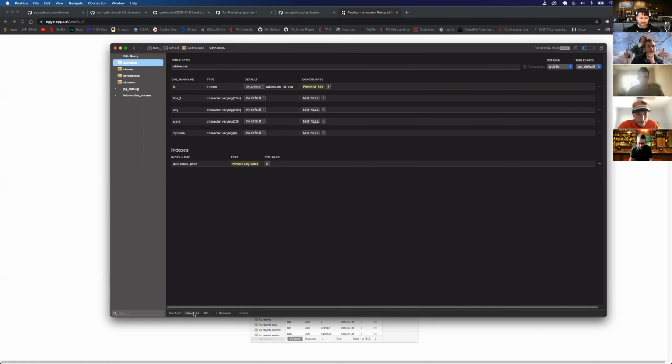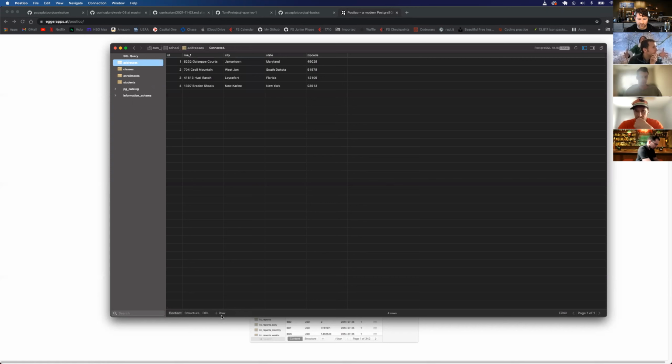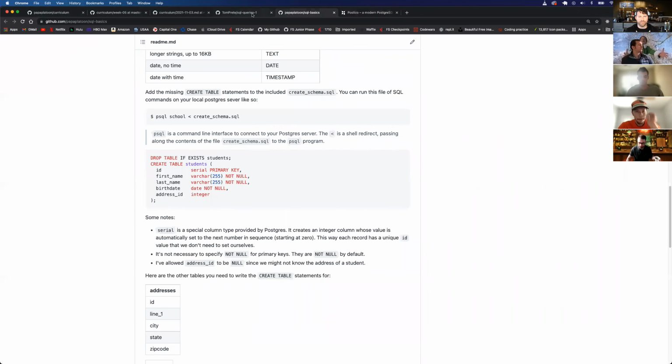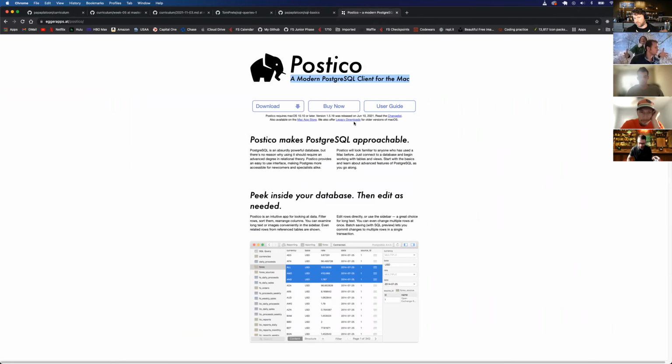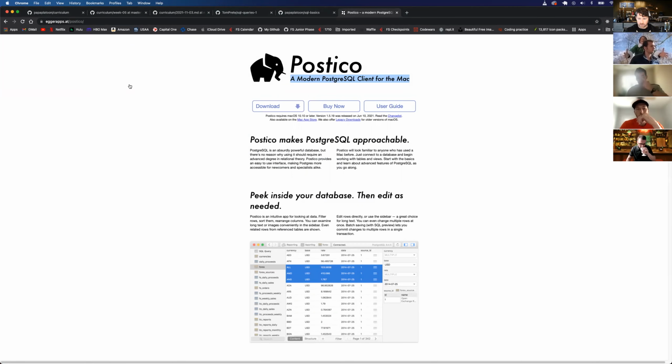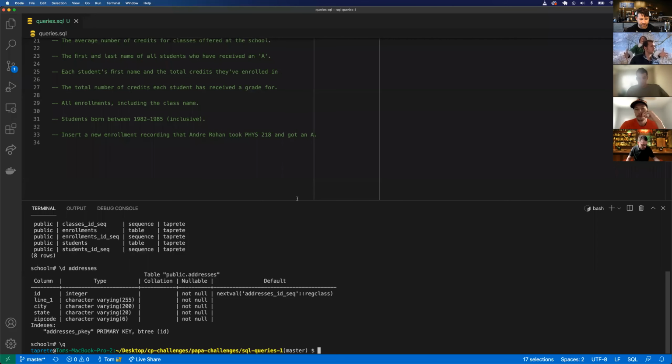Content. So you've got content structure as to what each column is, and you can add columns and rows and stuff like that. That's just Postaco, kind of a nice to have. But with that, let's jump back to the actual VS Code.